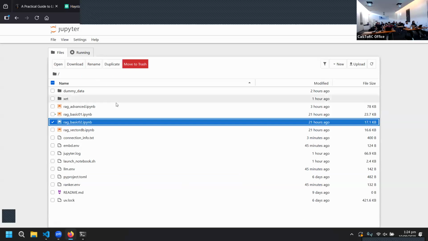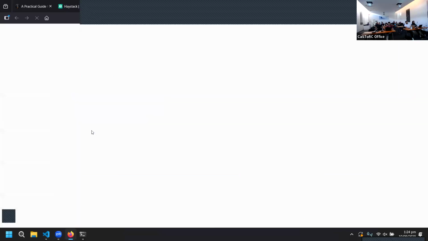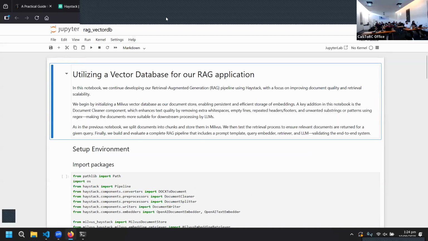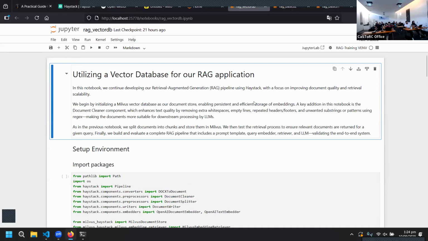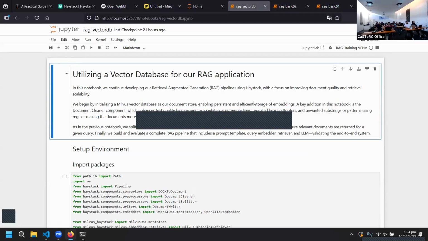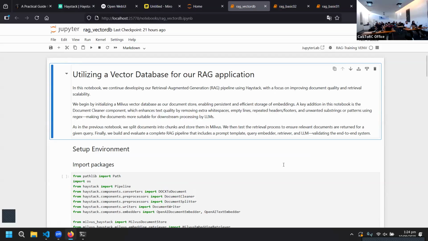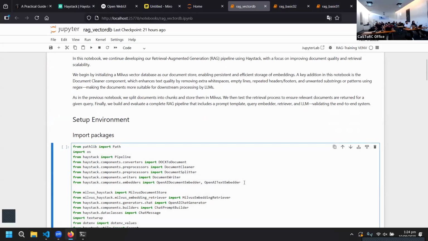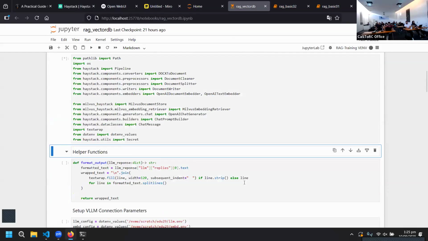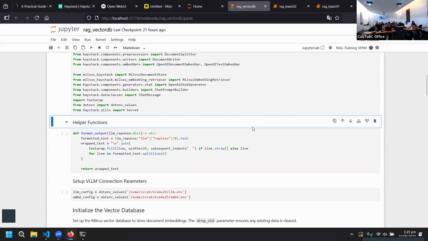All right. Now let's check the vector databases. Also, let me try to hide the floating things. Nice. So now let's utilize a vector database. For this notebook, we will use the Milvus vector database. We used it on various projects and it's really good.